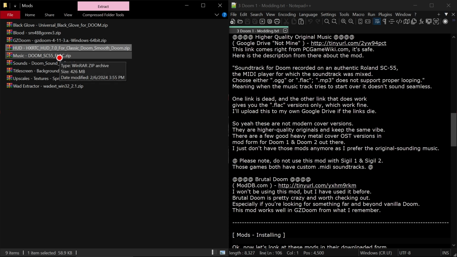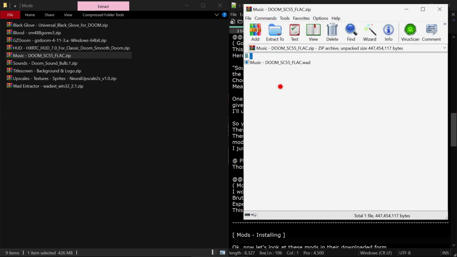The music mod, Doom SC55 FLAC. So this is a WAD for Doom 1 Ultimate only. Do not use this for Sigil 1 or Sigil 2. And this is a WAD file, and inside the WAD it just contains a bunch of FLAC replacements for the MIDIs.